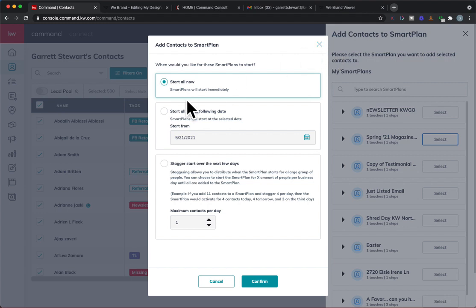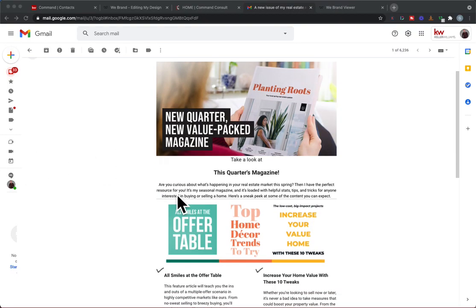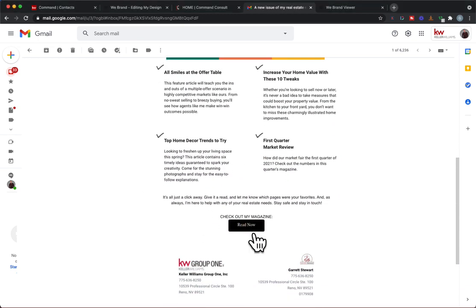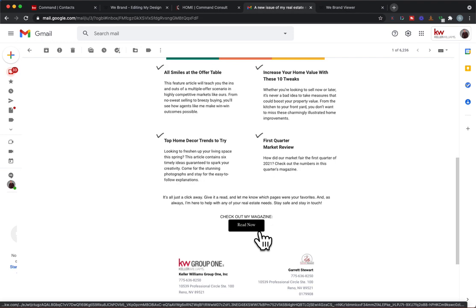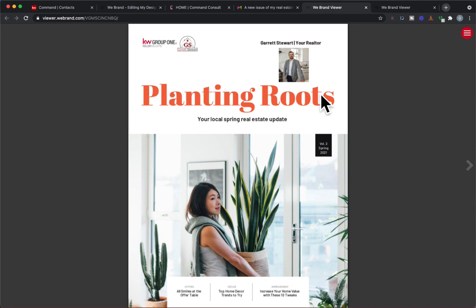Now, let me show you real quick what that email looks like. And here we go. So we've got that in here. We have all the little teaser stuff in here, and there we go. And as you can see, I hover over there, and that is linked. So if I click it, it'll take me right over to the magazine. So super cool way to get that out there to more people to look at.